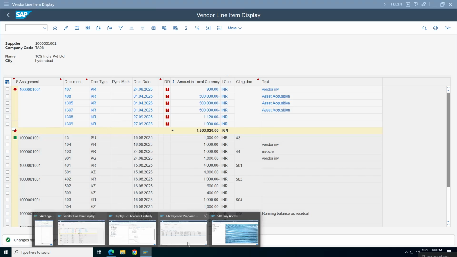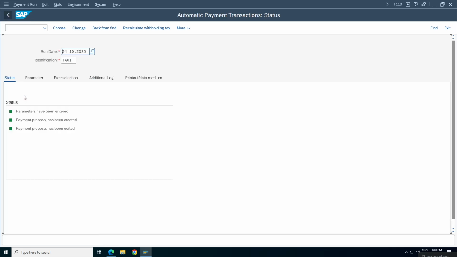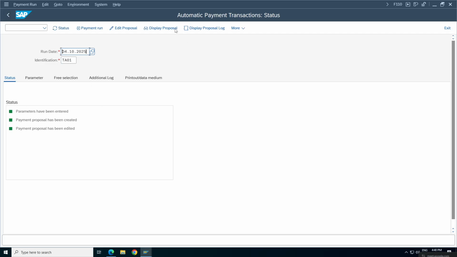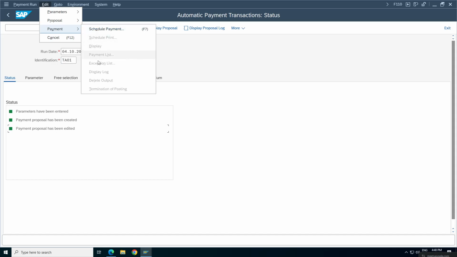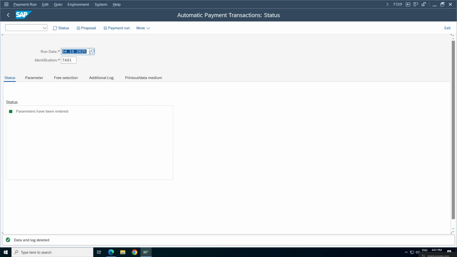Now come back to the proposal. Go back. Payment proposal has been edited. This is fine. Display proposal. Still it's showing because this transaction has not been updated. What I'll do, edit payment proposal. So edit proposal, delete it. I want to delete the proposal.